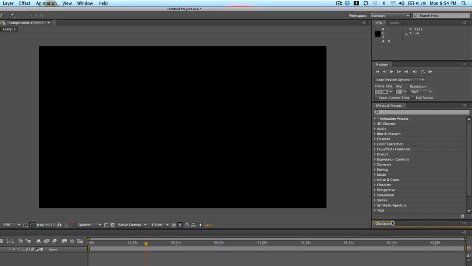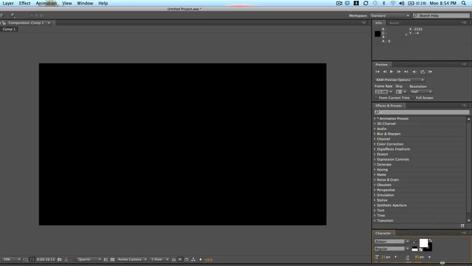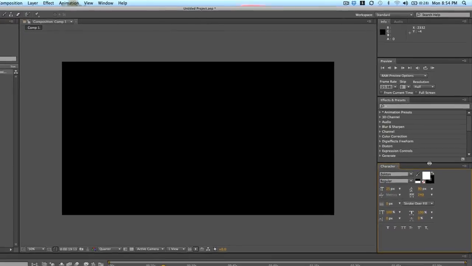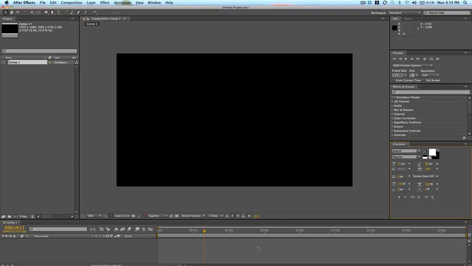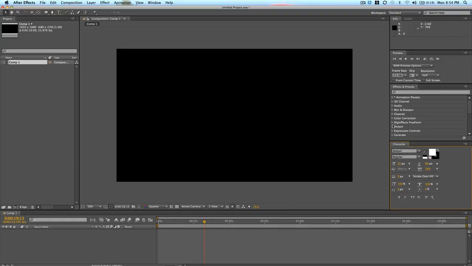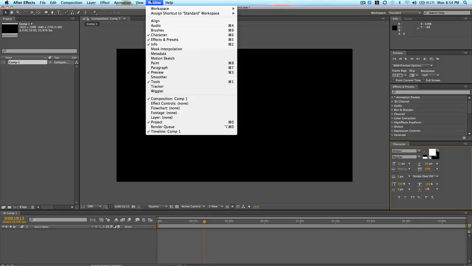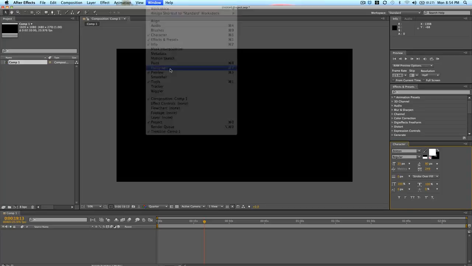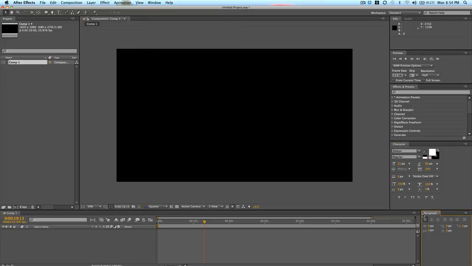So I'm going to put that on the bottom, and now I have my character box in a separate tab, separate than my effects and presets, which is nice so that I can always have my character tab open. I might want to have my paragraph open as well behind my character, so I just click it on and then put it up here next to my character.